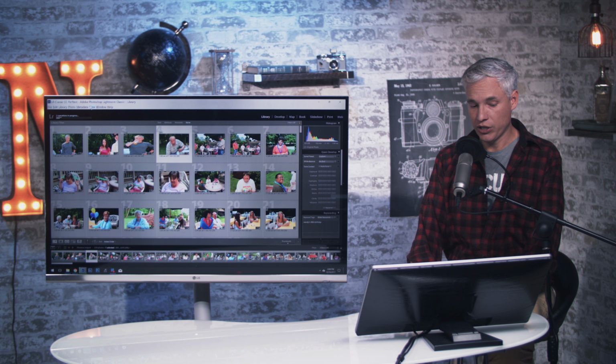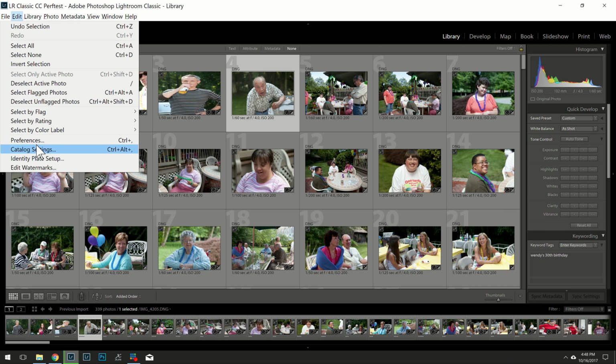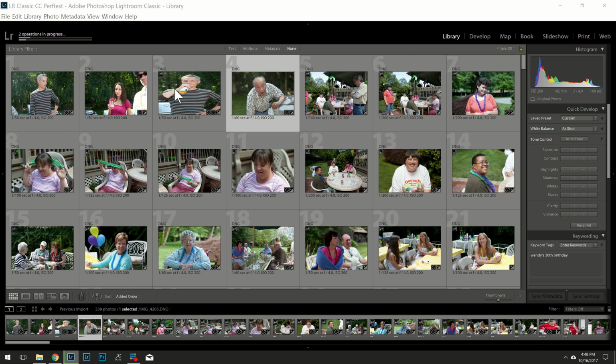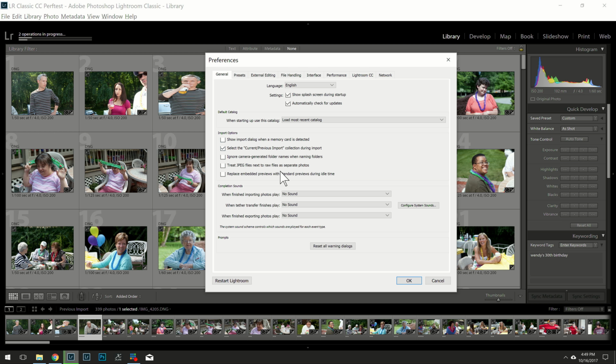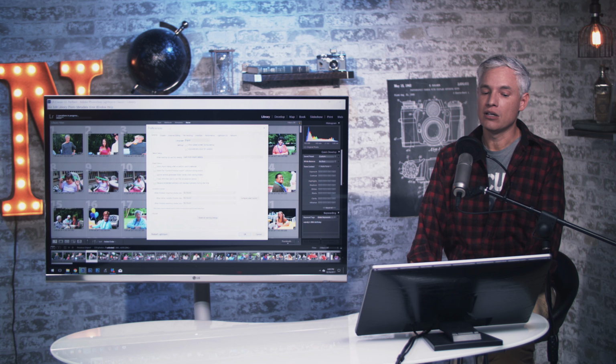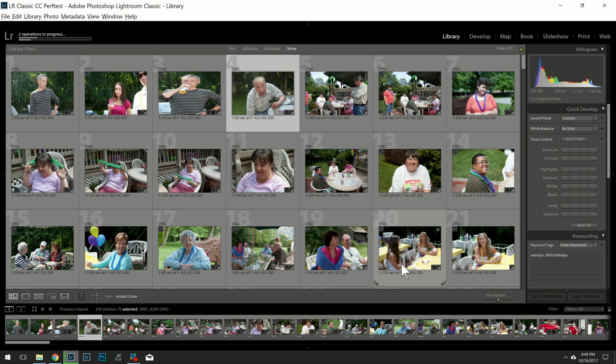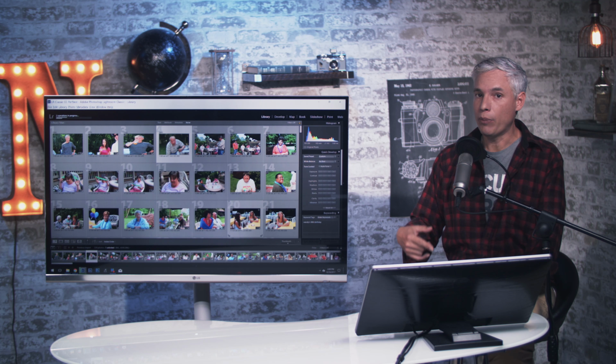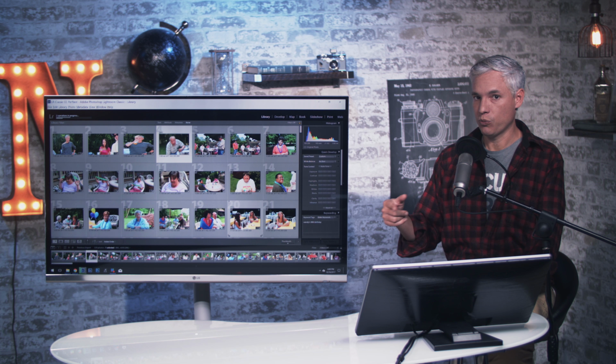There's another option that's related to this, and if you go to Edit and Preferences, over here in the General tab, this last option, replace embedded previews with standard previews during idle time. I suggest just turning that on and leaving it on. It should be on by default. What this will do is Lightroom will let you get started with your culling by showing you the embedded previews, but then when you're not using Lightroom, it's going to go back and generate its own previews.